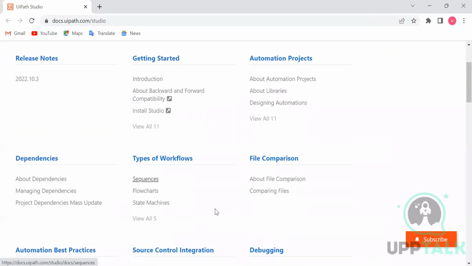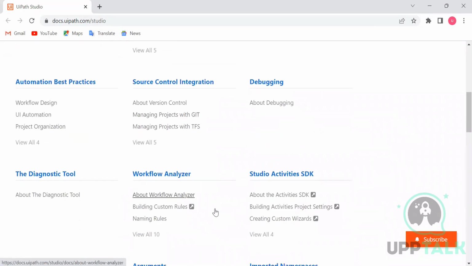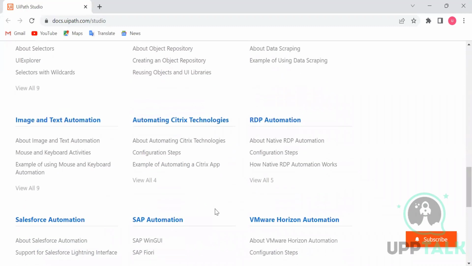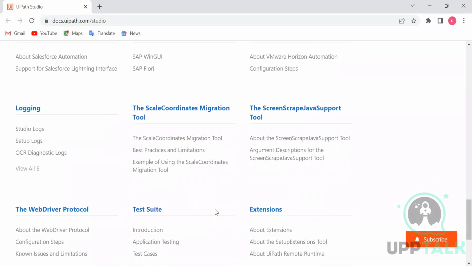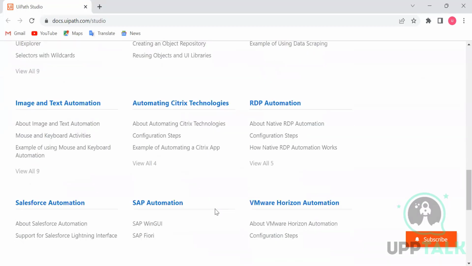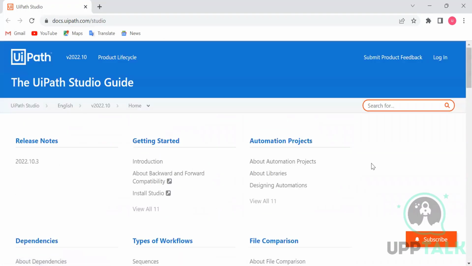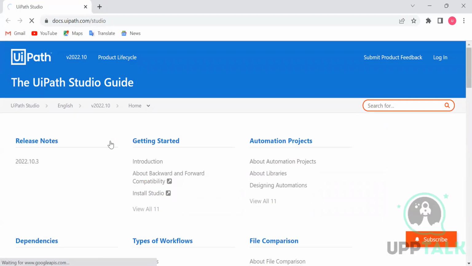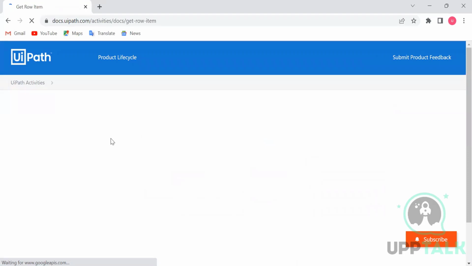Here it's a type of workflow, file comparison, debugging, workflow analyzer, arguments, recording, UI element, data in SAP application. If it is not there also, you can go and search Excel. When you search Excel packages, you select one item. If you select it, it will automatically show you the file path. Wait, it is loading.